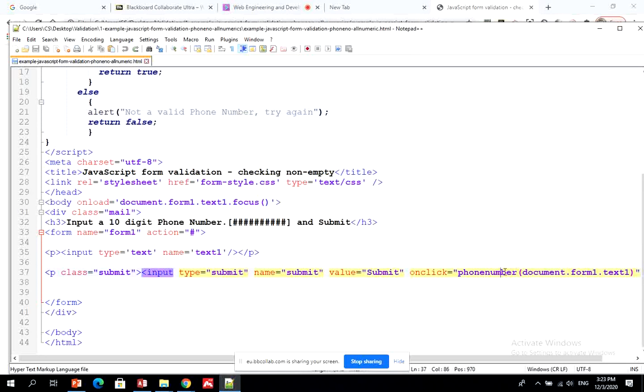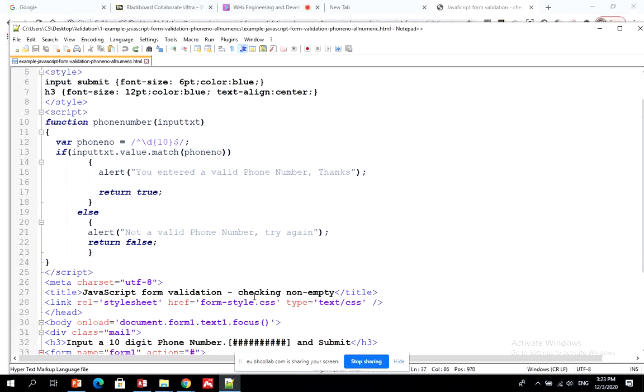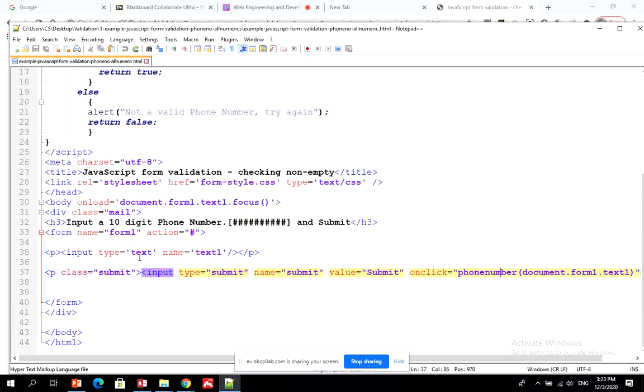This input is being validated by the function. Let me go to the function, because the form is easy for you. This is a form. It has only 2 items, which are the input box and a submit button. I told you the important thing for the input box is its name. For the submit button, the most important part is onclick. On click, it executes this function, and the value of this form text input is going to be the input value.